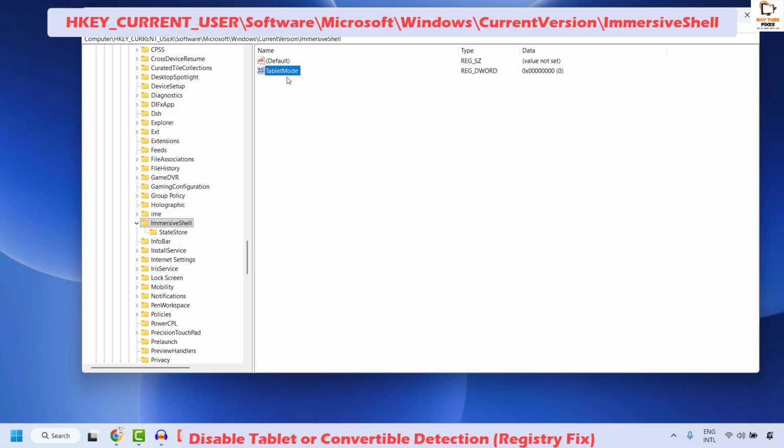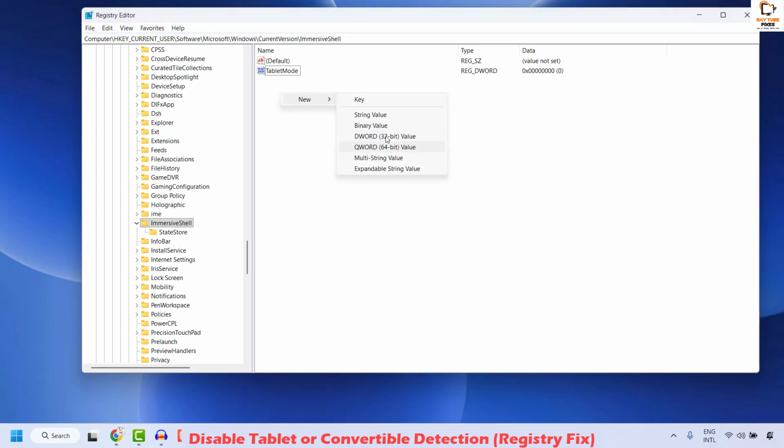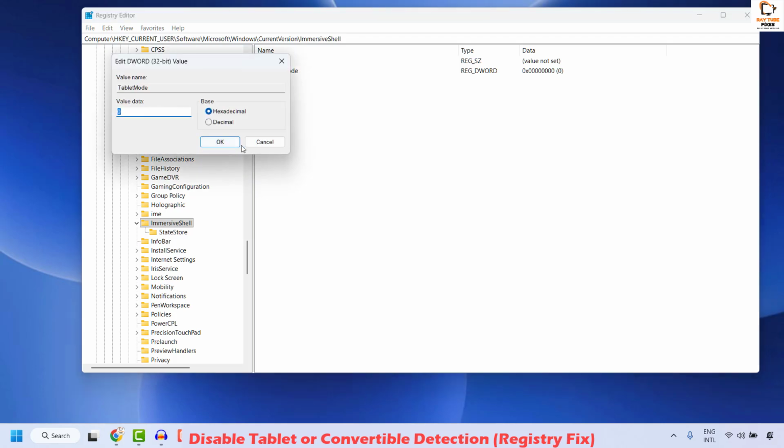Now in the other instance, in case you're not able to locate TabletMode as a registry value on your computer, in case TabletMode is missing, you will have to go ahead and create the DWORD value. You will have to right-click, click on New and choose DWORD (32-bit) Value. Create the registry value and name it TabletMode. Since I already have one, it is not creating here, but this is how you can go ahead and create it. Make sure the value is set to 0 by right-clicking once you have created it, choosing Modify, and changing it to 0.